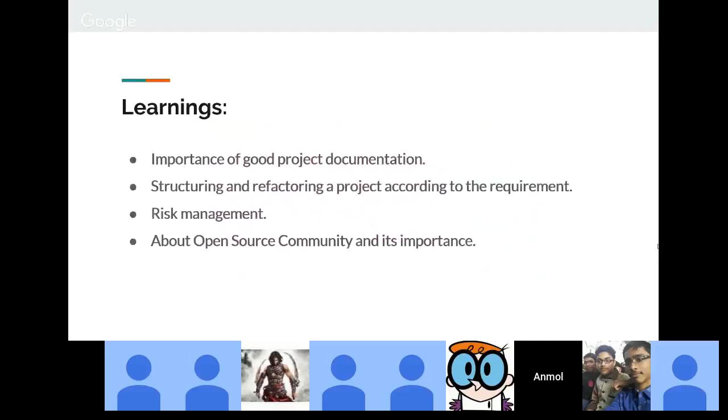Yeah, so almost half of the work has been done, and I've learned a lot of things through this. Especially I've learned that project documentation is really important, and that helped me a lot in doing the entire implementation. And I realized that data structuring and refactoring a project according to the requirement is a great skill to learn for a developer. And each and every project has many risks. I learned about risk management, how to go through those risks and how to complete our project.